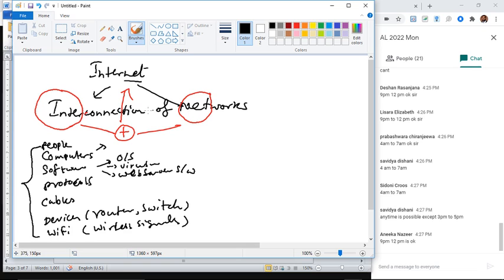Interconnection of networks. Internet. So people, computers, softwares, protocols, cables, devices, Wi-Fi. Cables and Wi-Fi mean what? Communication media. Cables and Wi-Fi, which is radio signals, we are calling the communication media. So all these together we are calling the internet.